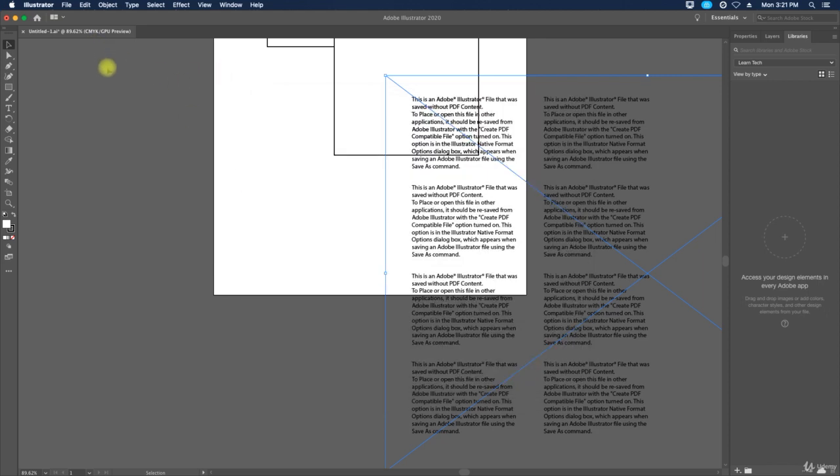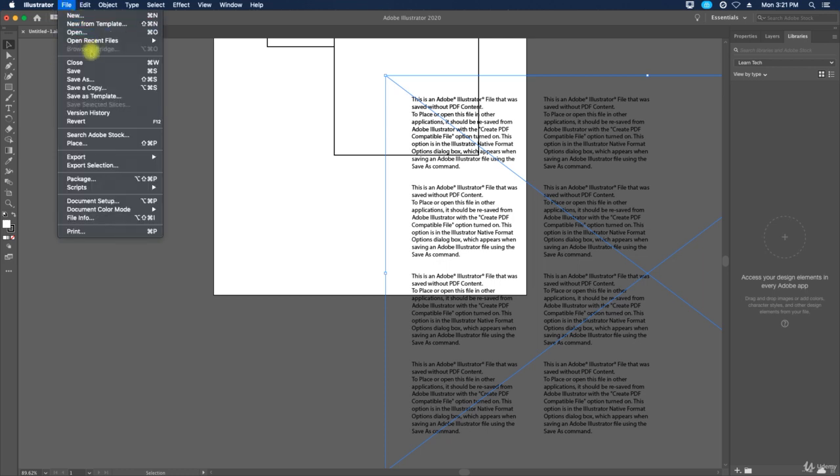And that is the file menu in a nutshell. So thanks for watching, and I'll see you in the next video. But before I do, let's make sure that we hit file and save so that this document is saved.